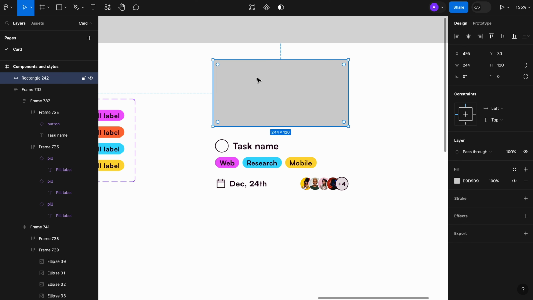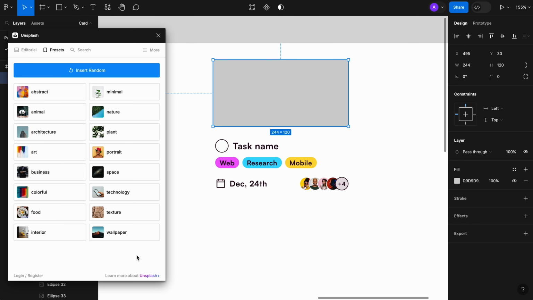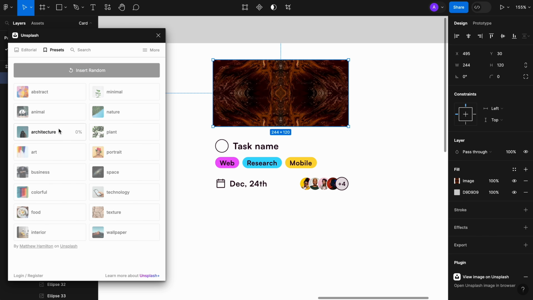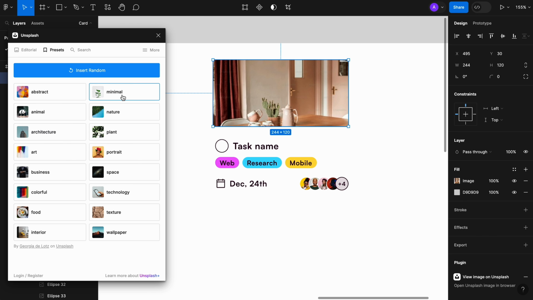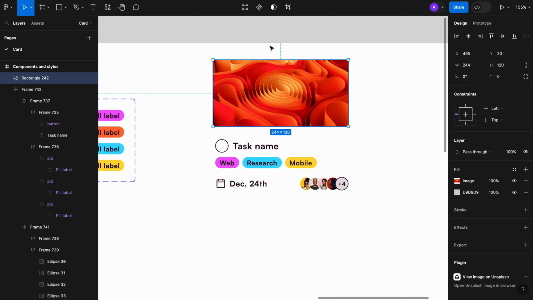Now let's select the rectangle and choose our Unsplash plugin. It's a really good plugin if you want to use some images in your project just to fill the content. I like to use those presets, for example abstract or minimal or architecture. You have different presets here. You can go with abstract. I think this abstract looks good. Right now let's close the plugin and let's frame both of those elements together.